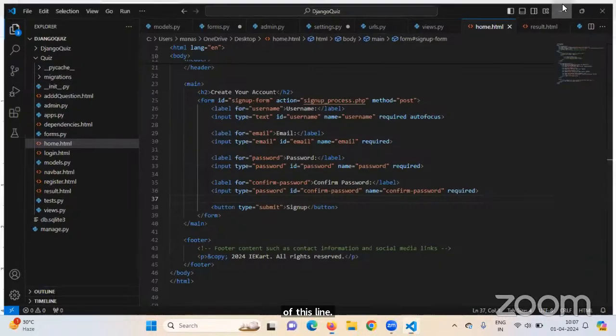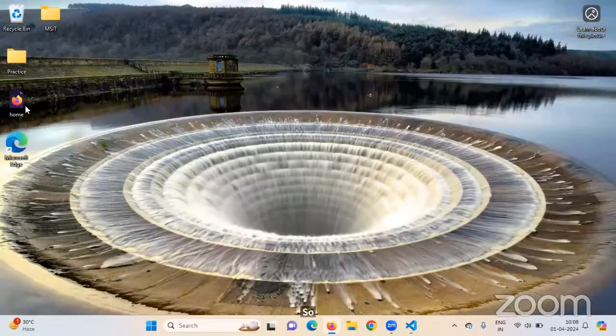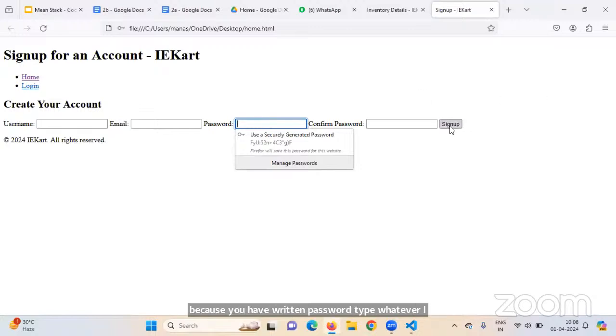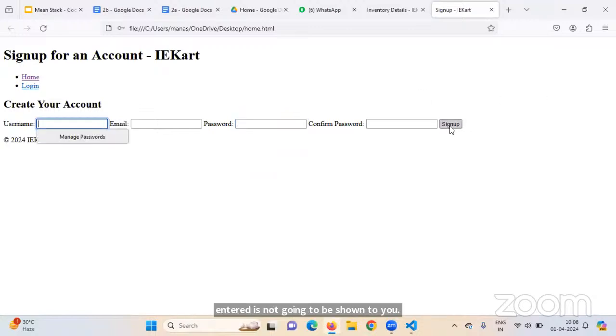So if you look at the demonstration of this website, this is the form that you have created. Username is the label, and this is the input box. Email is the label, and this is the input box. Password, because you have written password type, whatever I enter is not going to be shown to you. And we have this button, sign up button, and if you click it, because you have mentioned all the fields are required, it will ask us.